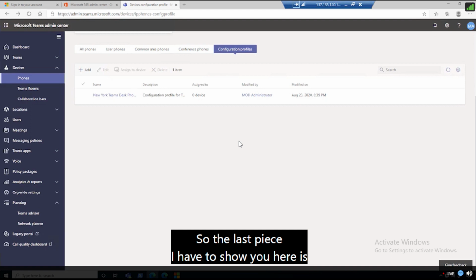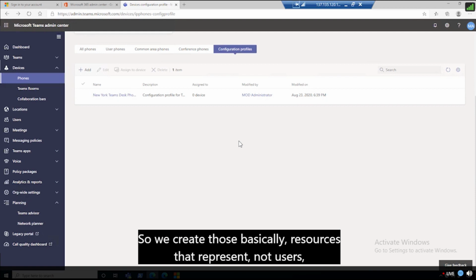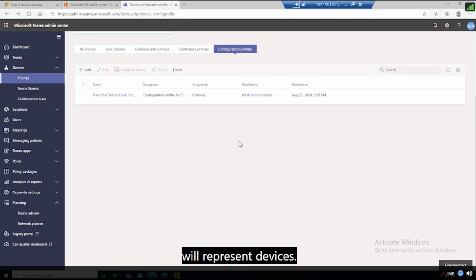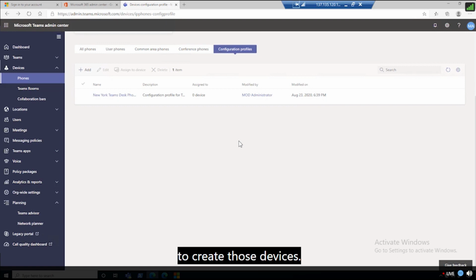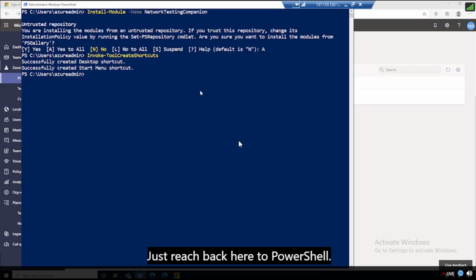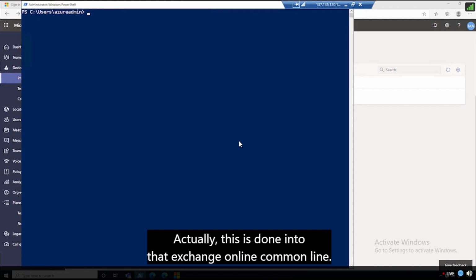The last piece I have to show you here is that in some cases we'll need to create resources that represent equipment in the rooms. In this case, you have something known as Microsoft Teams Room. So we create those resources that will represent not users, but devices. For now, we'll work on the command line to create those devices. So I'll switch back here to PowerShell. And actually, this is done in the Exchange Online command line.